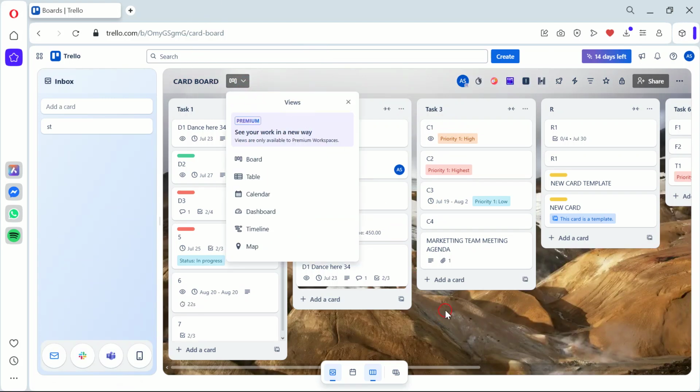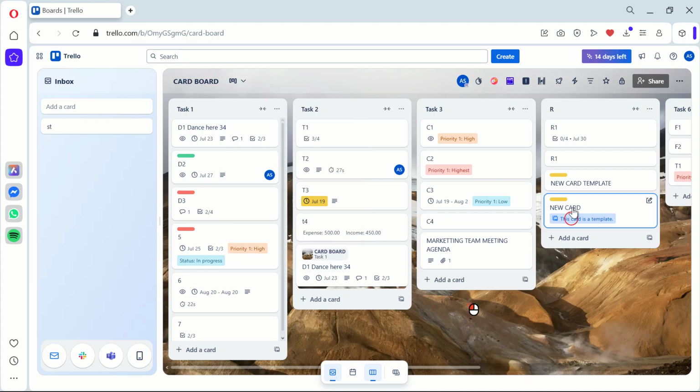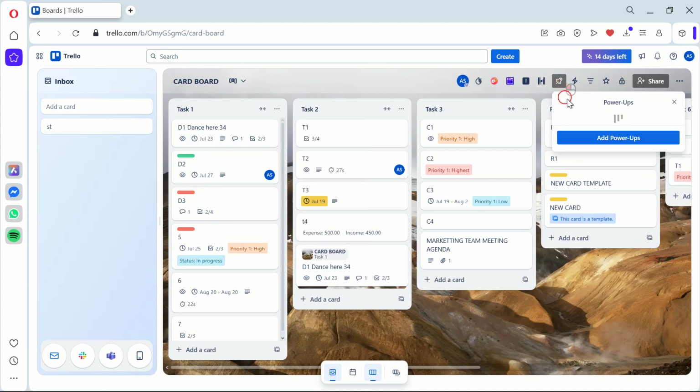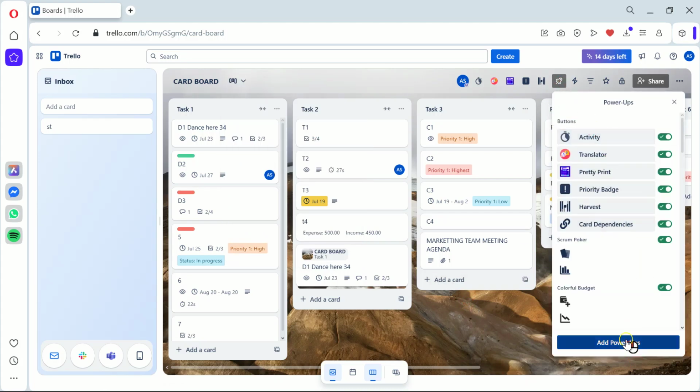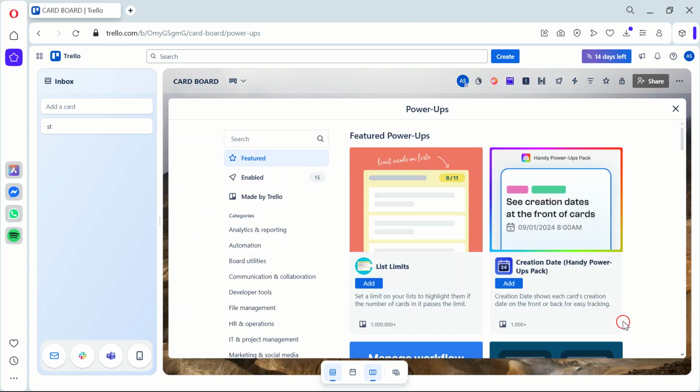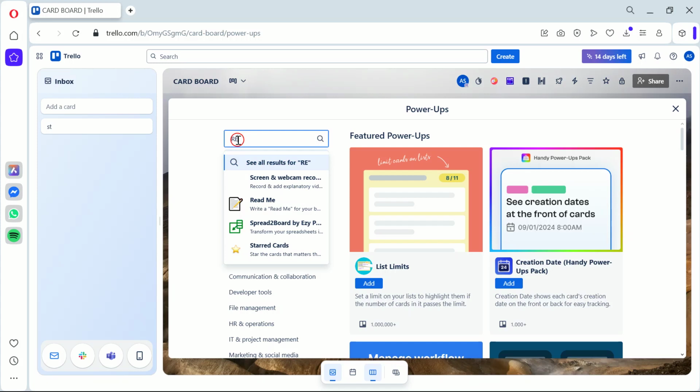Now that we've done that, the next step is to add the Corrello Power-Up. You can find this by clicking on the Show Menu button on your Trello board and then selecting Power-Ups. The reason we do this is to integrate Corrello's data analytics capabilities into our Trello board. Once you've added the Corrello Power-Up, we can move on to generating our report.